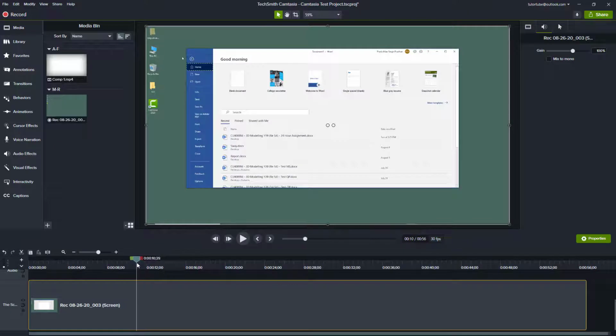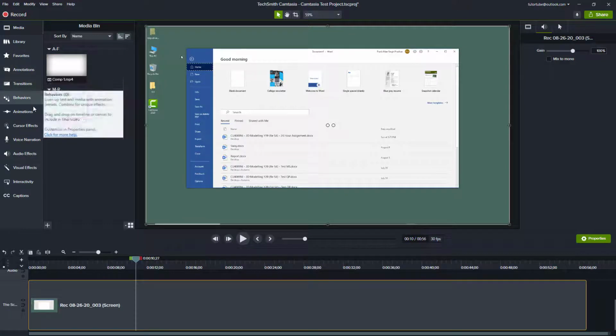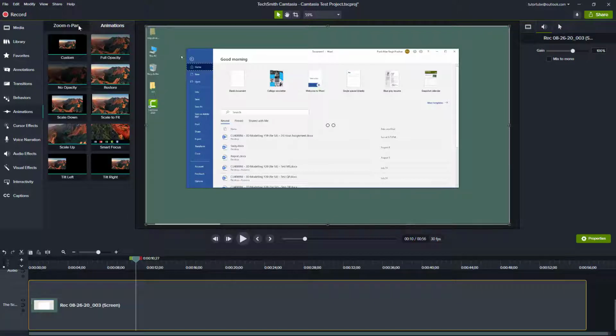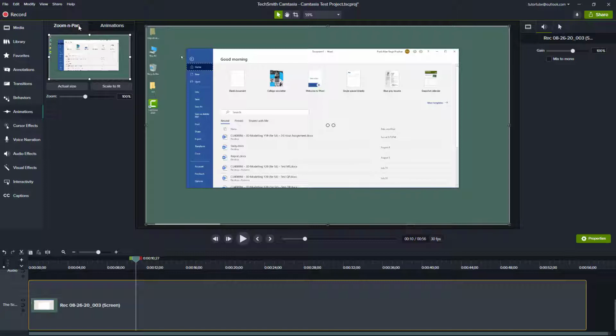So over here, you can see that I got the mouse going around. So let's say I want to focus on this area while the video is running. In order to do that, I can go into the animation pane, and here you can see that there's two tabs, zoom and pan and animations. So I'm just going to start off with zoom and pan right here.